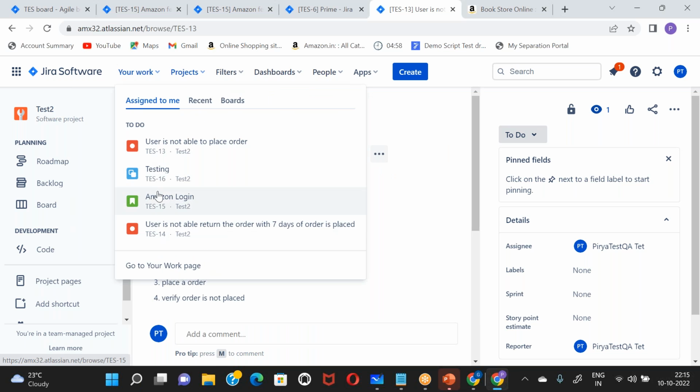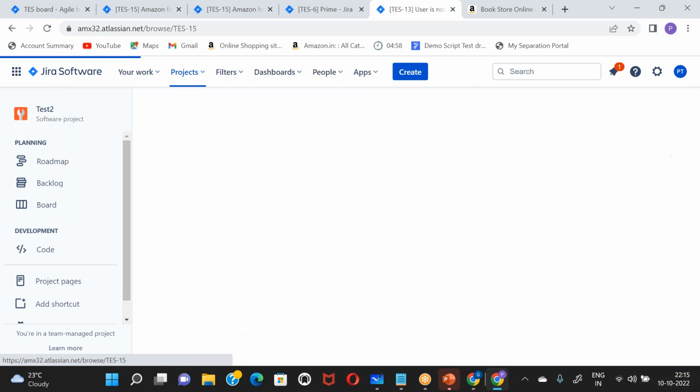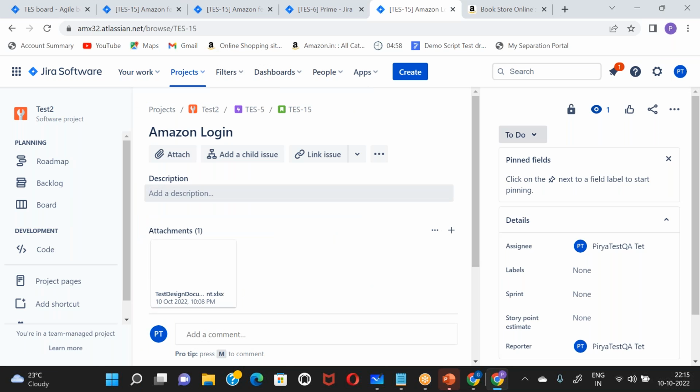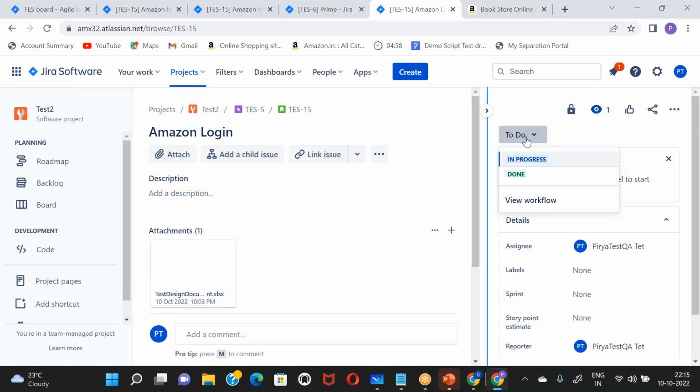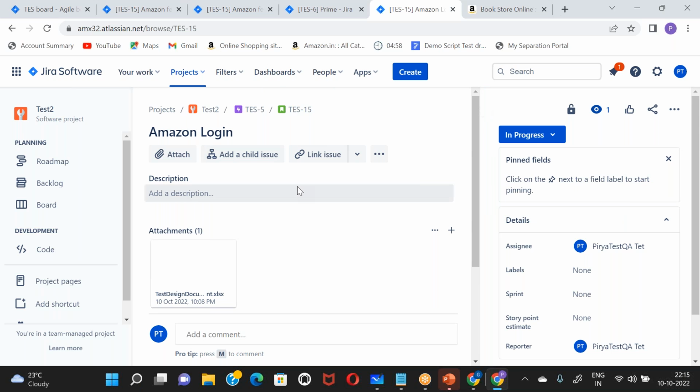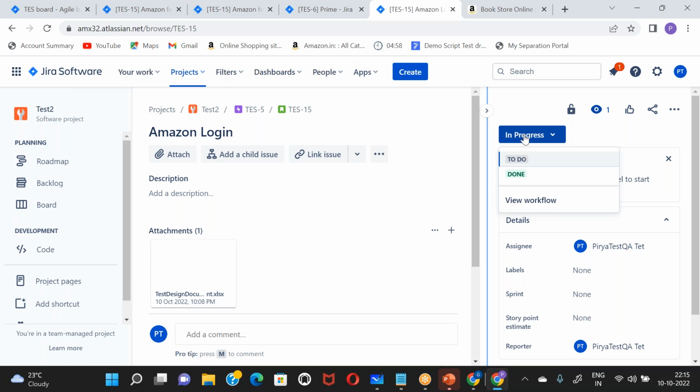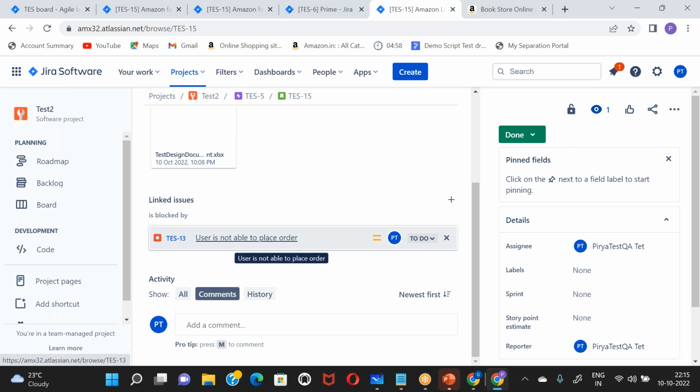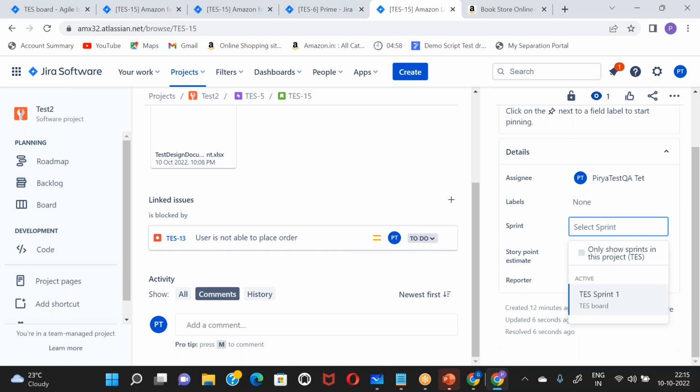Something is assigned to you. For example, this Amazon login is assigned to you. You started working on it, so you will change the status to in progress because you started working on it. After you complete working on it, you will mark it as done. So it means it is completed from your side. It is done.